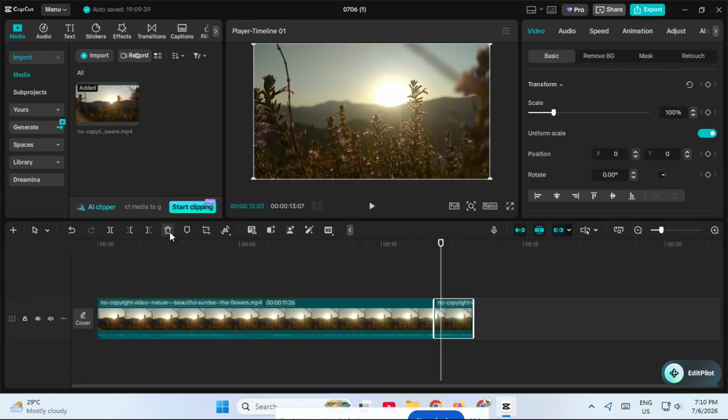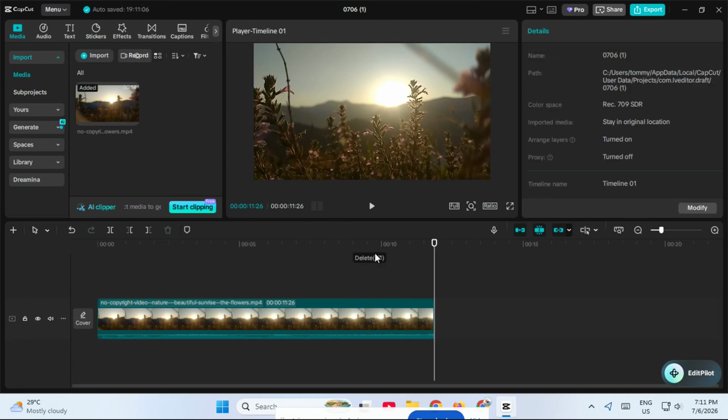After selecting it, you can remove it in one of two ways. The easiest method is to press delete on your keyboard. If you prefer, you can also right-click the clip and choose delete from the menu. Either option will remove the CapCut ending from your timeline. This is the step that gets rid of the unwanted end screen before exporting.